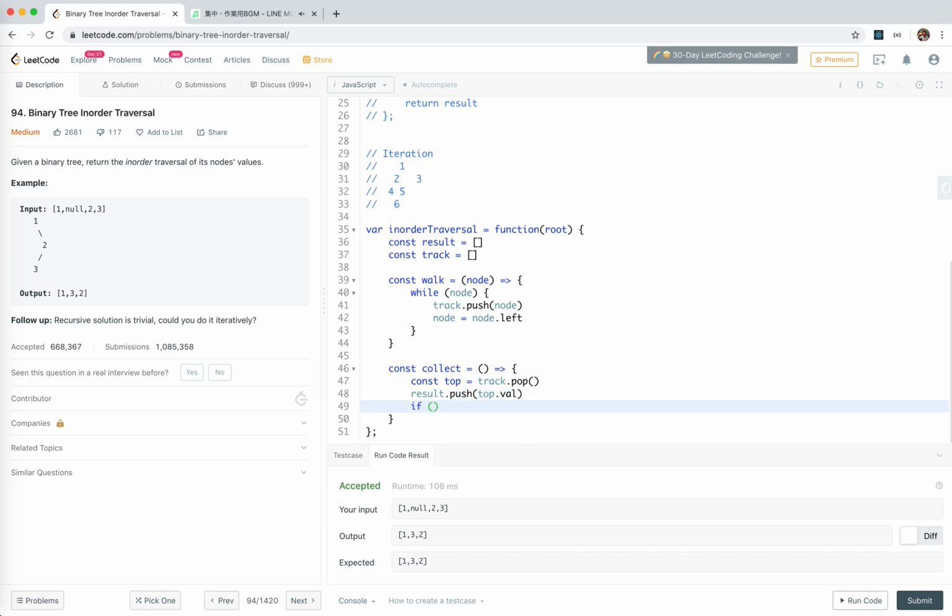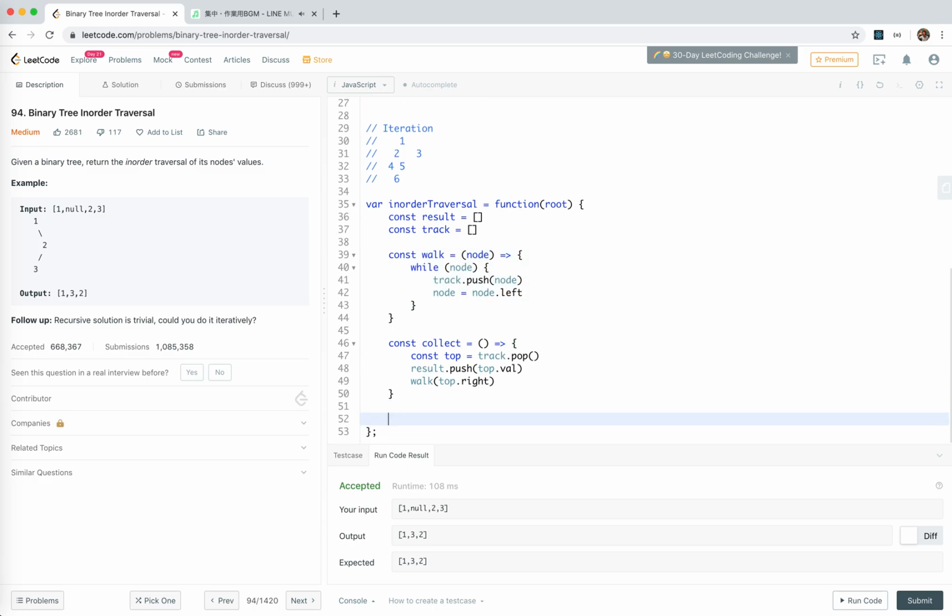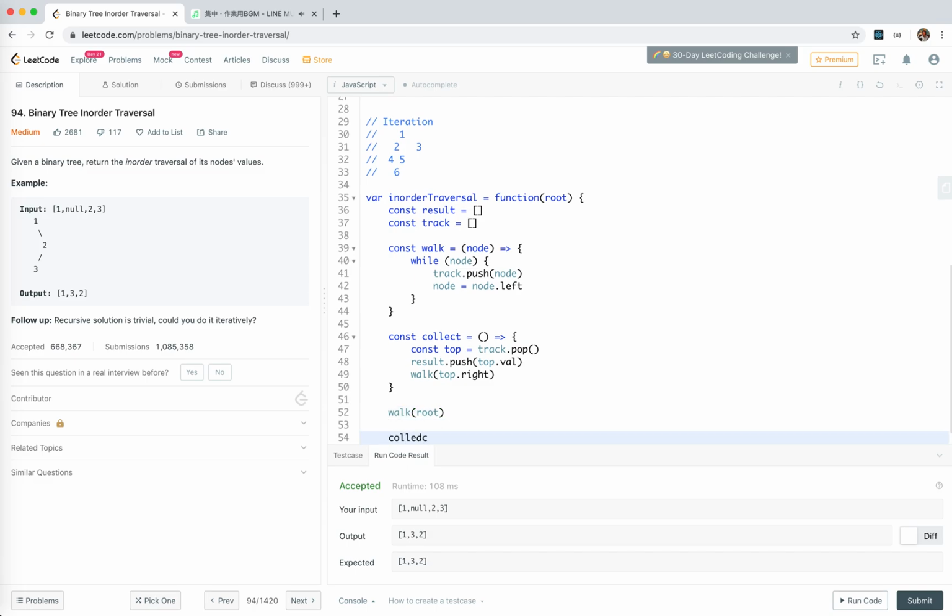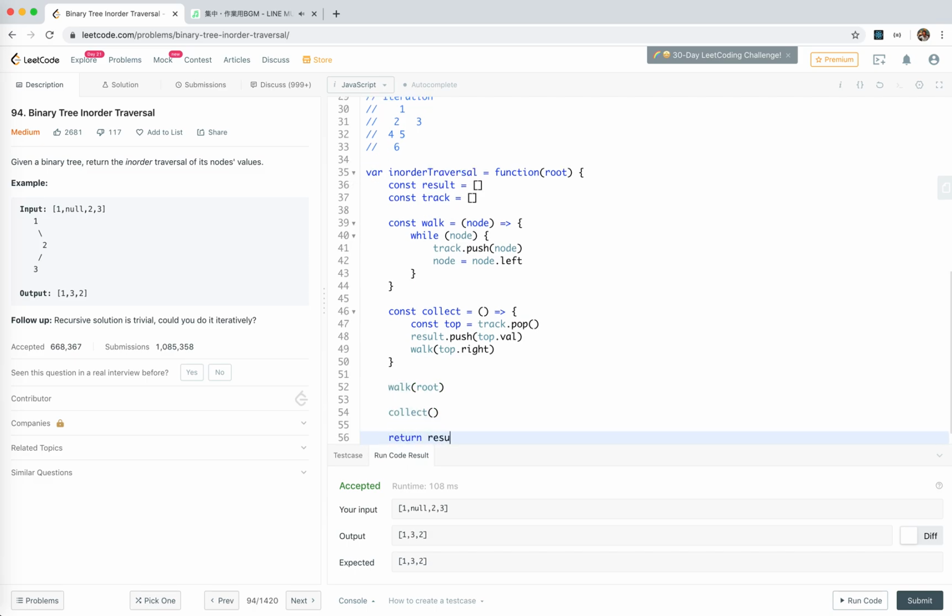And then if there is a right node, we will work on that also, right? So if node right, but actually there's a while check here, so we don't need to add the if. We just walk on the top right. And then walk on root and start collect, and then return the result.